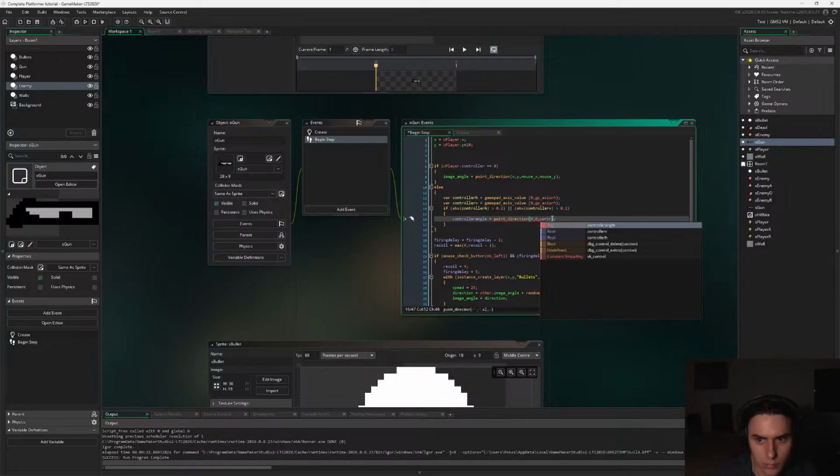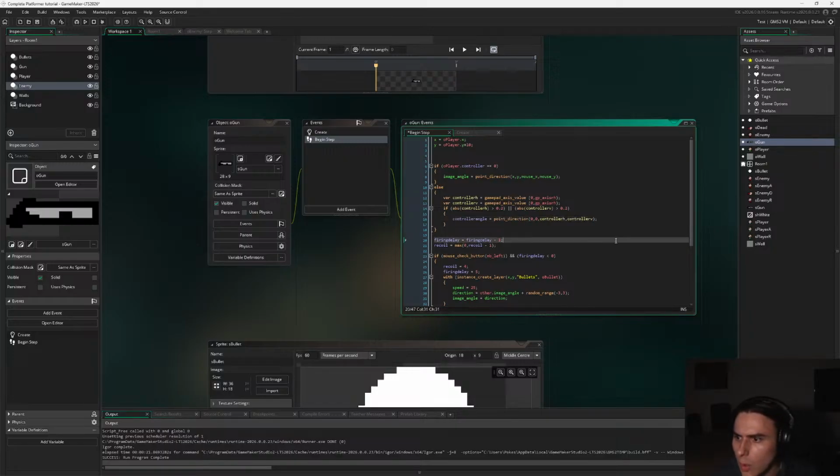So think about it. Say we're holding all the way up, for example, so like -1, and we're not holding anything left and right on the analog stick. Just to make it absolutely clear, presume that we're doing that on the analog stick.